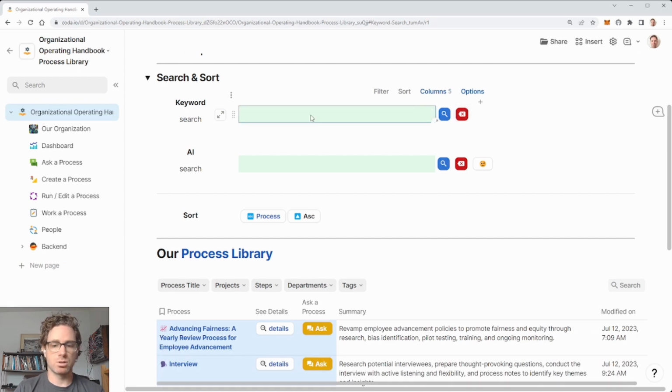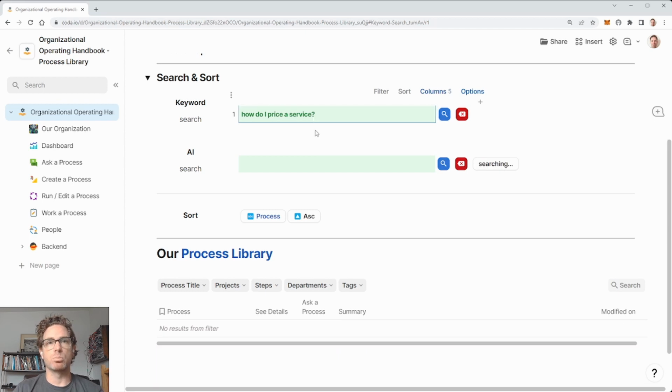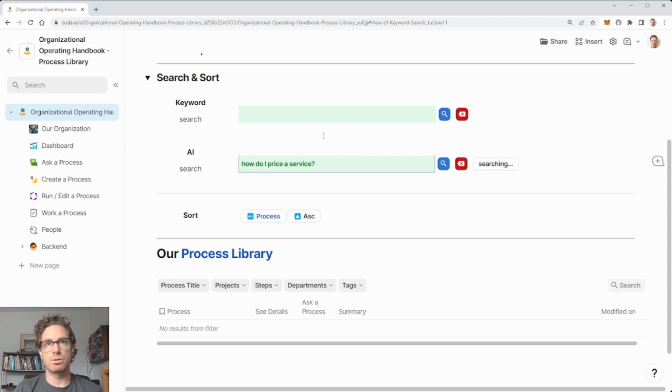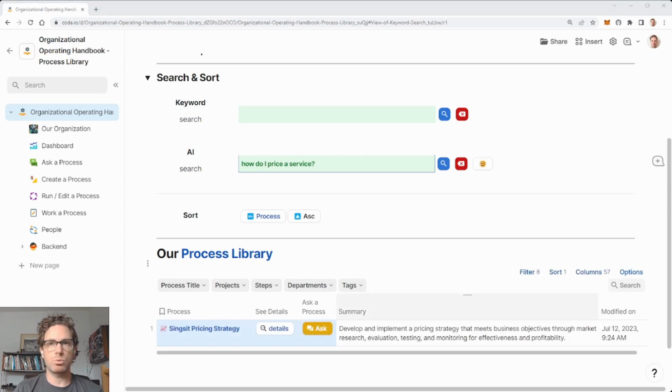But if you try to keyword search something like, how do I price a service, you get nothing because that phrase doesn't appear. Whereas if you use AI search for this, then you tend to get much richer results. Okay, so it brought up the same strategy, but again, just using a question there instead of a keyword search.